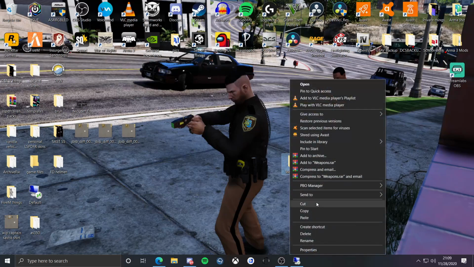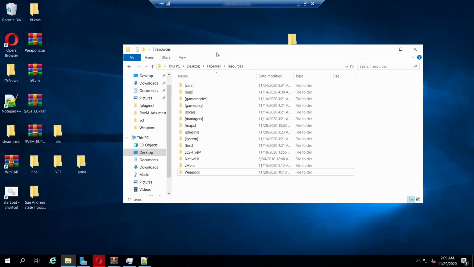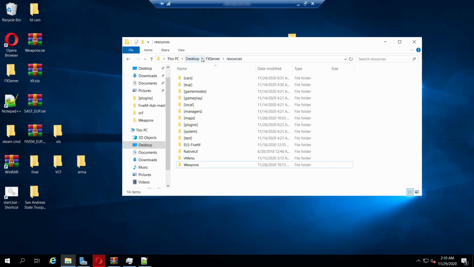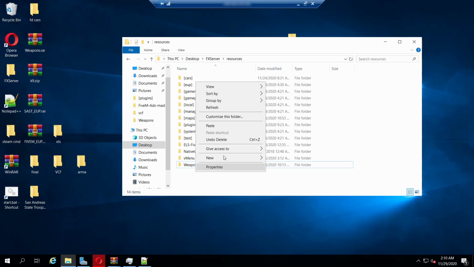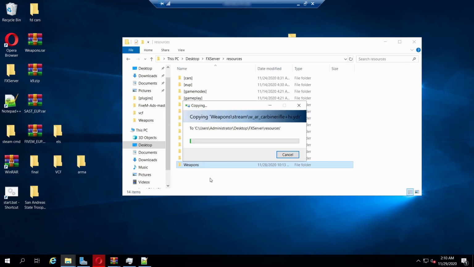So you're gonna copy it. You can either right click and copy, or hit Control C, and then you're gonna go over to your server. Go to your resources. Let me make sure it's actually recording. I hope it is. You're gonna go to your resources, and then you can put it wherever you want. I just put mine right here. So paste it. I'm gonna replace it. Yes. It's gonna take a minute. When you do this, just be careful where you put it. This is going to take a minute.